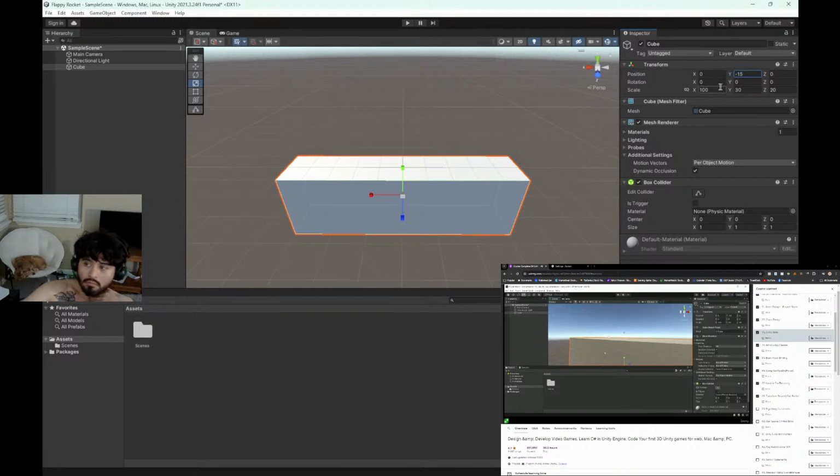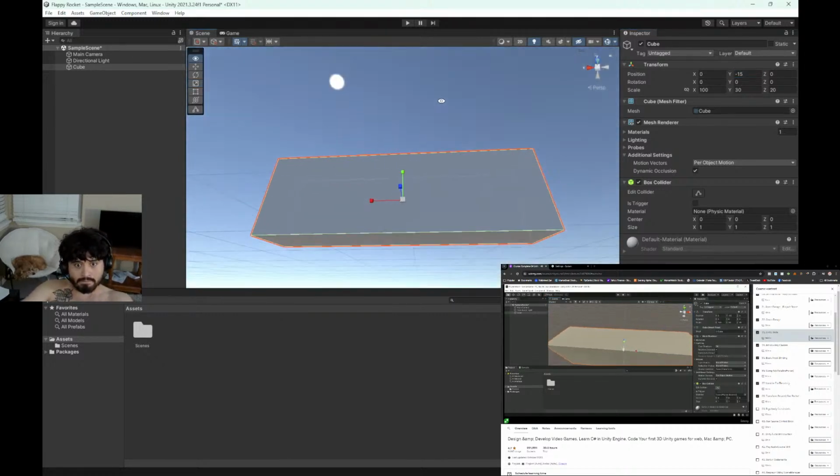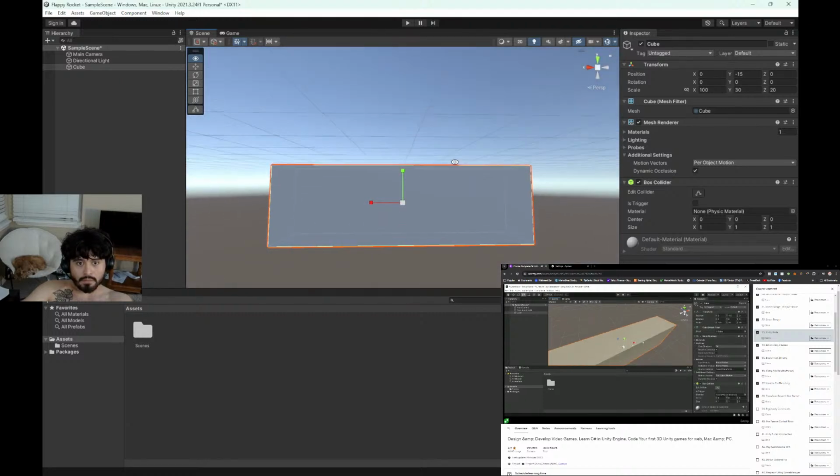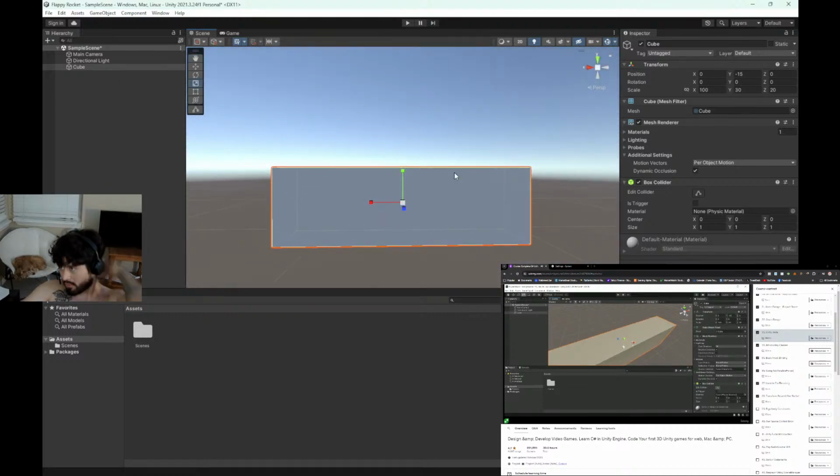You can kind of see that by our grid lines kind of sitting on top of it. It'll be more clear when we add another object, and it'll be sitting right on top of that at the origin level. So I made that just minus 15 on the Y axis.